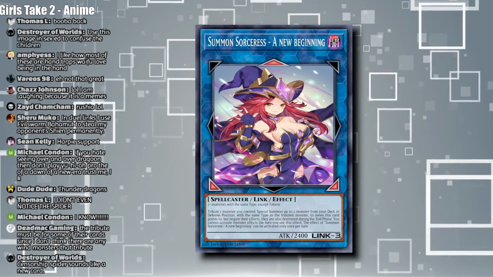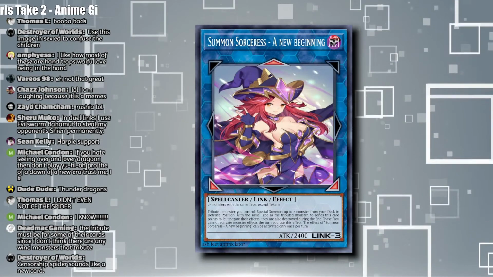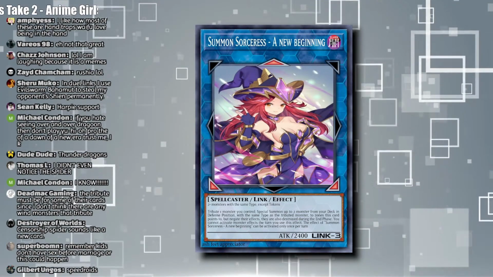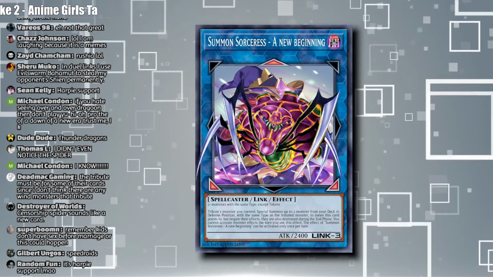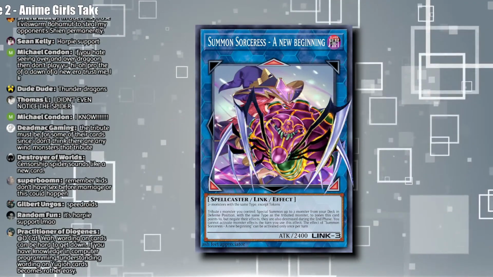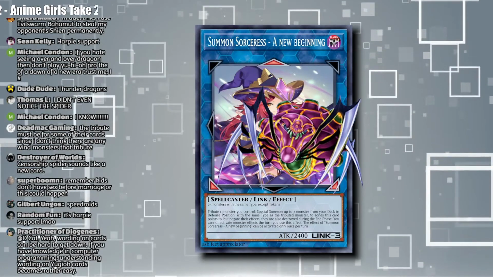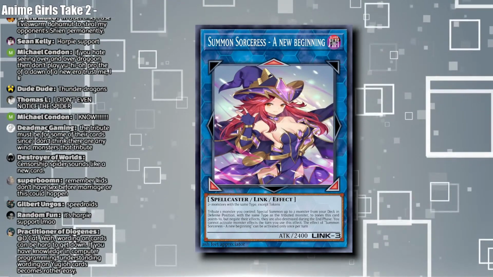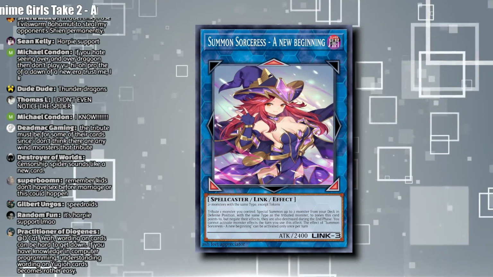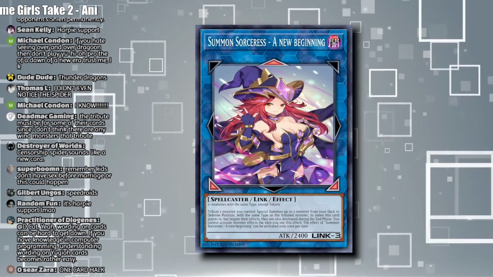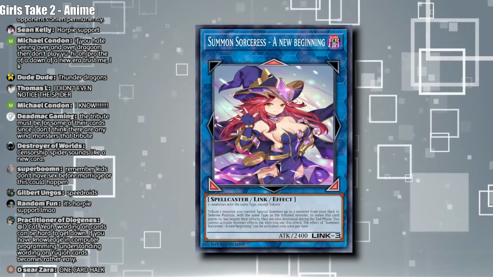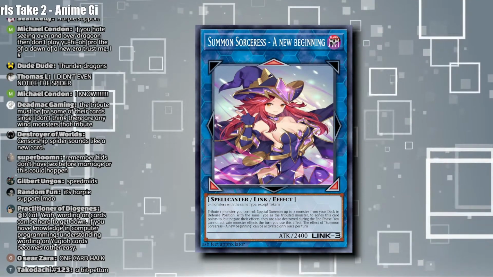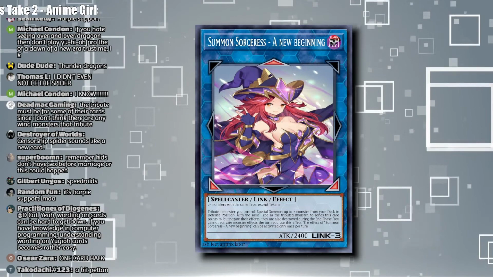Next card, Summon Sorceress, A New Beginning. Oh, I remember this one. I wasn't sure if I should censor this one or not. Wait, if I remember correctly, this doesn't actually stop. It just goes on forever. Okay. It's fine. This one's fine. It's just cleavage. YouTube is fine with that to an extent. Okay.